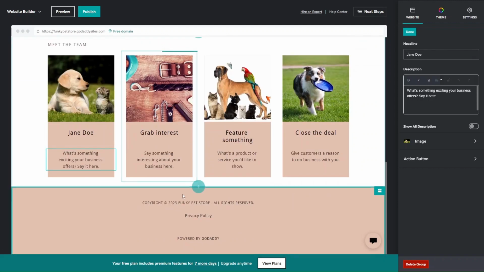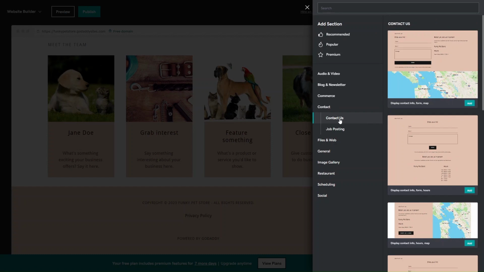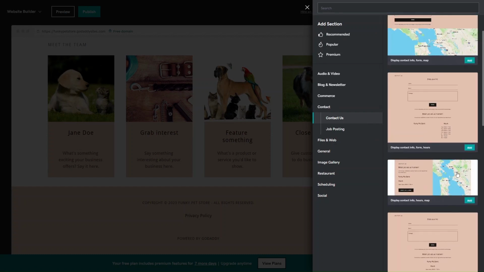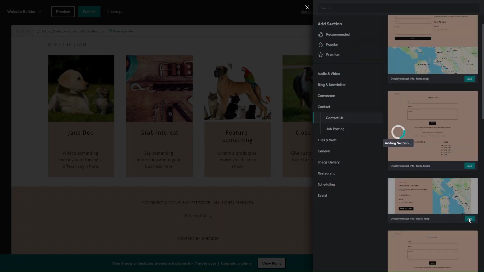And the last thing that I want to add is a contact section. So I'm going to click on add section, and I'm going to look for contact, and go into contact us. And I think I just want a simple contact info, and then maybe a map as well. So this one would be really good. So I'm going to click on add.